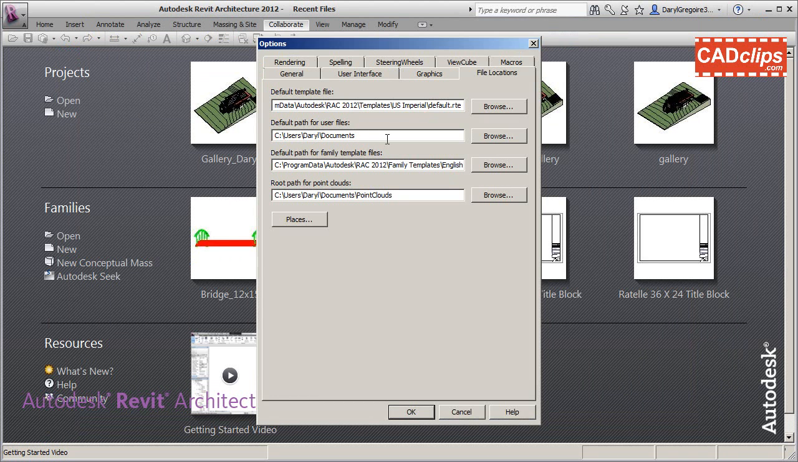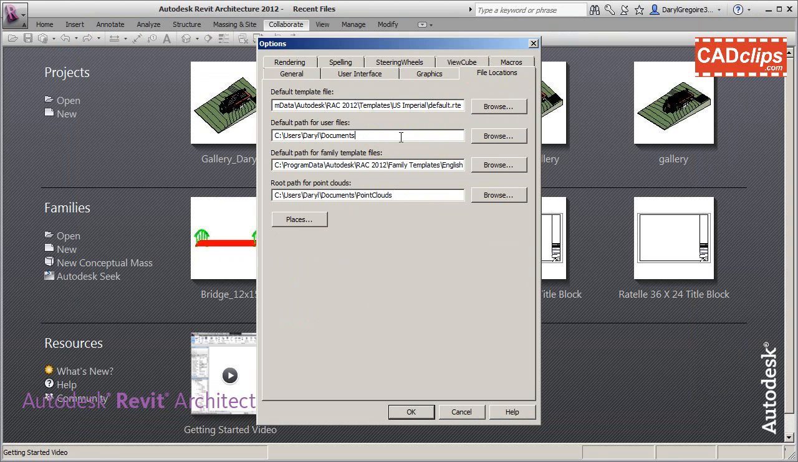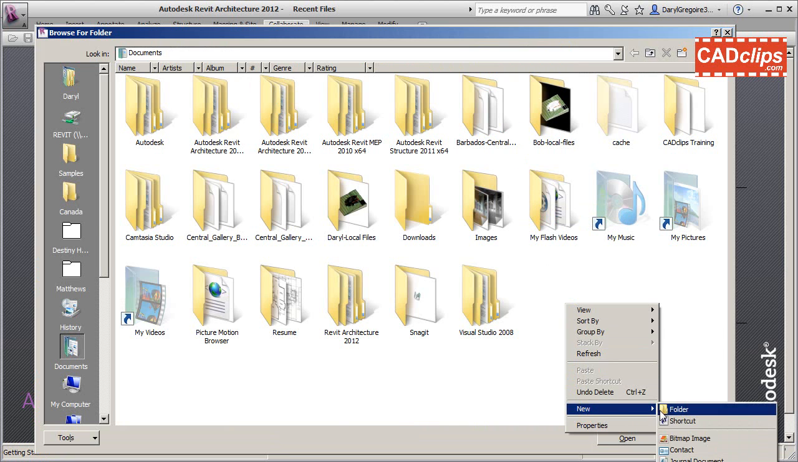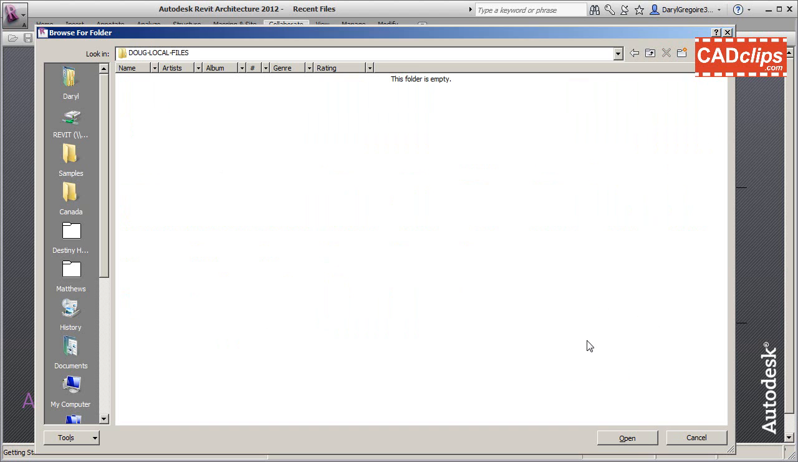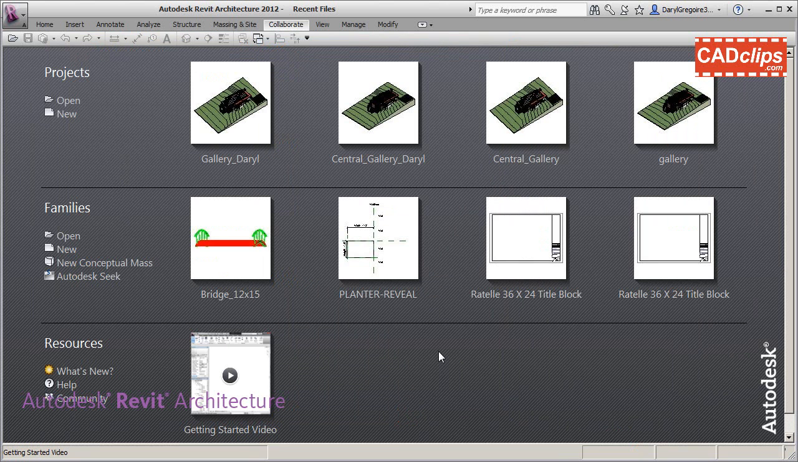You see here under each user, here's my user information. You should put a folder in here, and I'm going to browse to my documents, and inside of there I'm going to create a new folder. Right click, new folder, and I'm going to call it Doug local files. Click. And now I'm going to double click and specify that as my user folder. That's going to make a difference when I create my new local file. Watch. Hit OK.